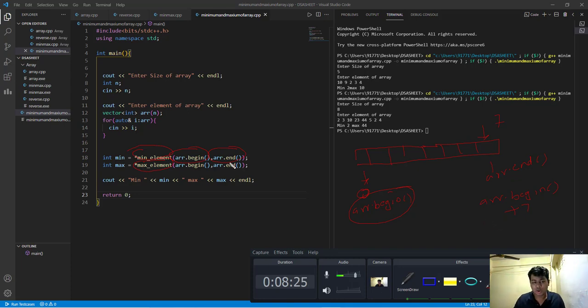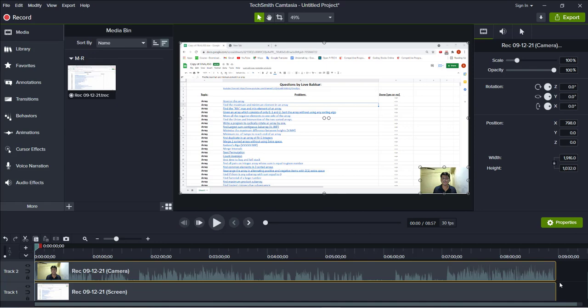Very simple. I have to find the minimum element between the first index and the last index, and the same for the maximum element. So this is how we are finding the minimum and the maximum of our array using the simplest function in the STL. That is the easiest way to find the minimum and maximum of an array using an STL function.